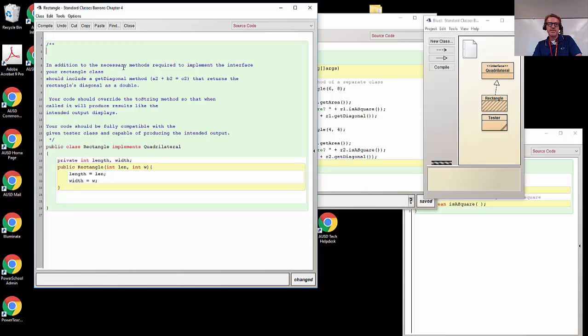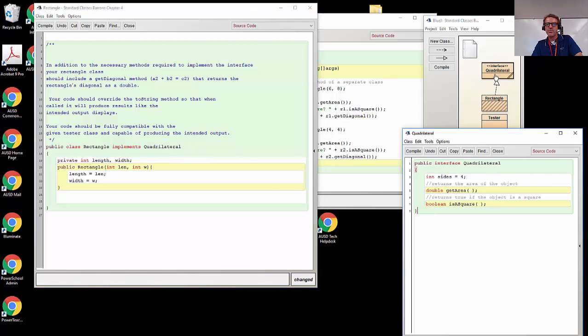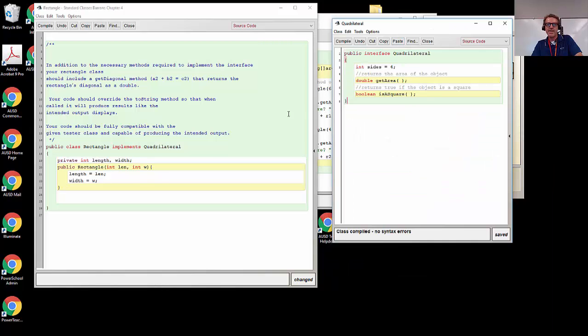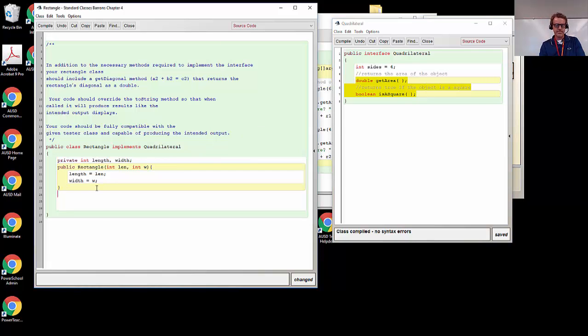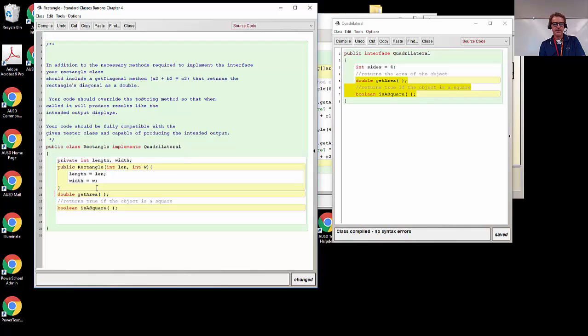In addition to the necessary methods required to implement the interface, well, what does that mean? What do you have to have? What's required to implement the interface? Well, let's look inside Quadrilateral. If a class implements an interface, it's got to have all of its methods. And I see 2 methods here, getArea and isASquare. So I better get going on those, make them public, and go ahead and implement them.